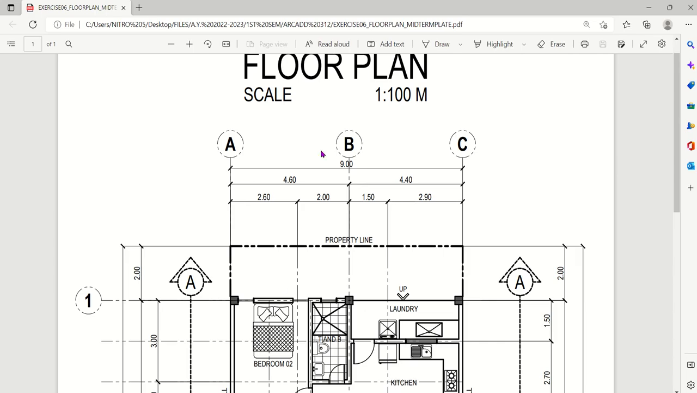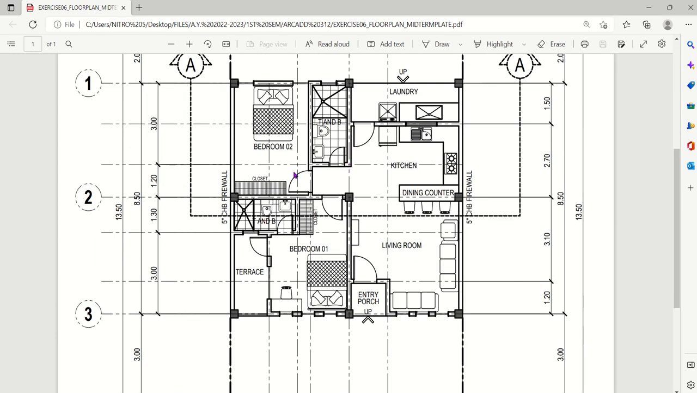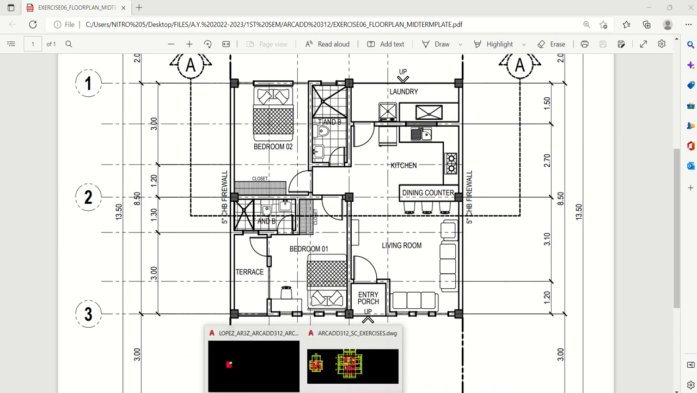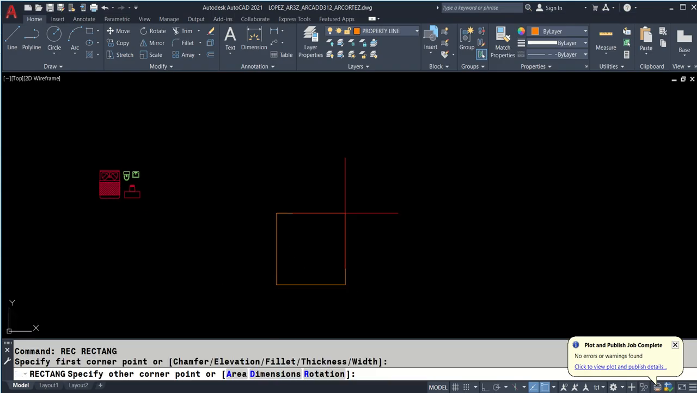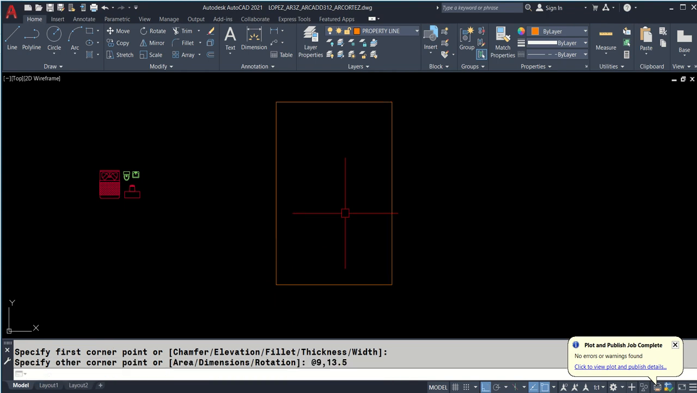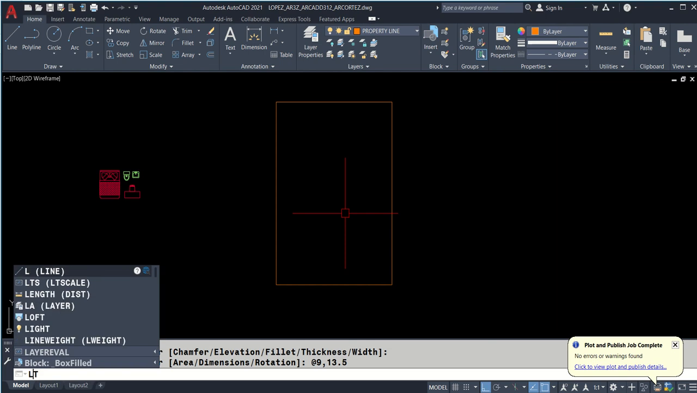Going back to the PDF, our property dimension is 9 on X and 13.5 on Y. So we'll be creating a rectangle first. That's REC. We pick one point and then we type @9,13.5. Enter. Okay? And I just have to adjust my LTS.